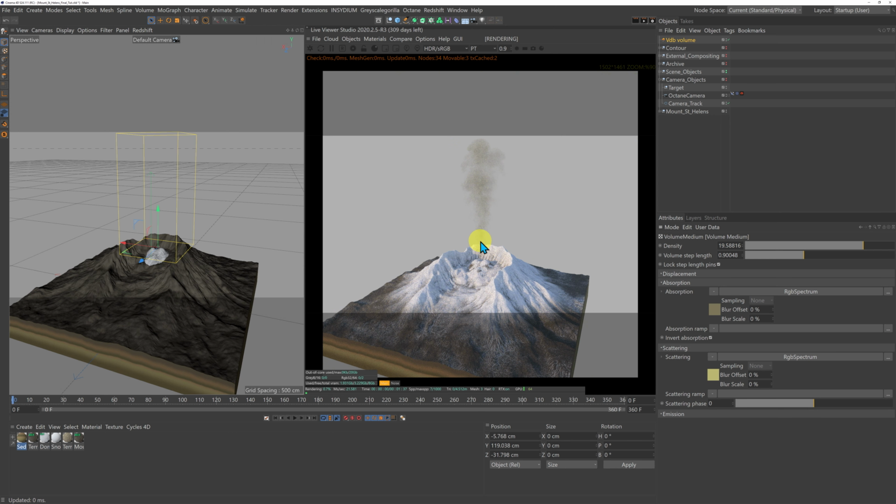So I just want this to be like a volcano burp. It's just going to be a little bit of smoke. This isn't going to be like a pyroclastic flow or anything like that. This is just a little burp of sulfur and gas and CO2 and whatever, and that is going to just erupt a little bit. So I'm kind of liking that. I probably want to change the volume step length to something a little bit higher, and that's looking pretty cool to me.